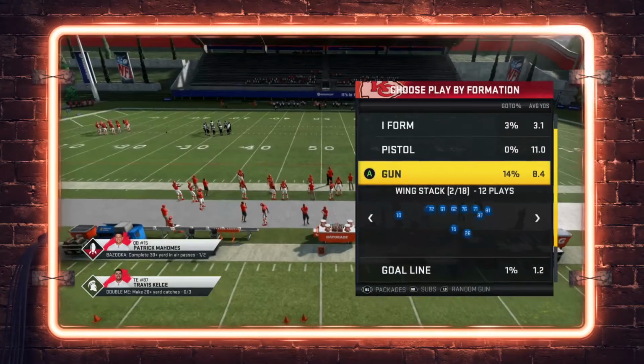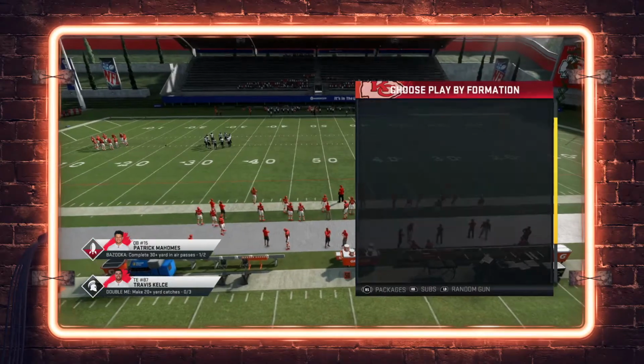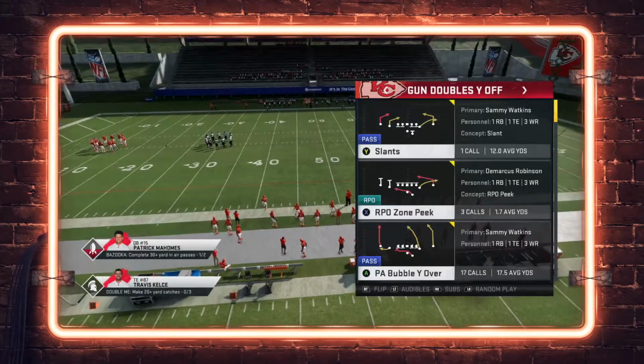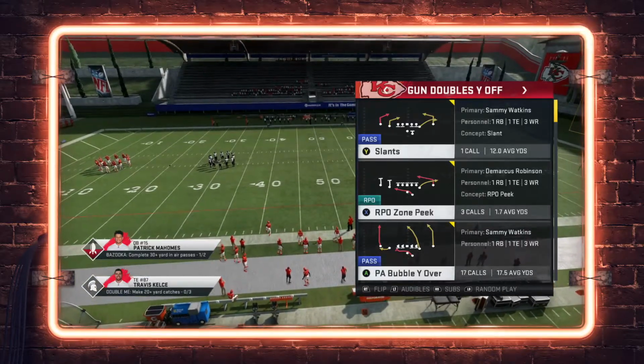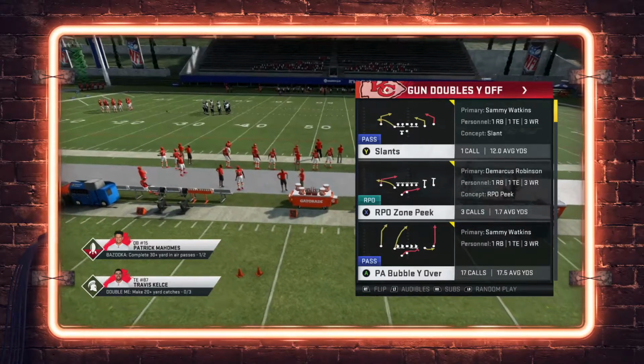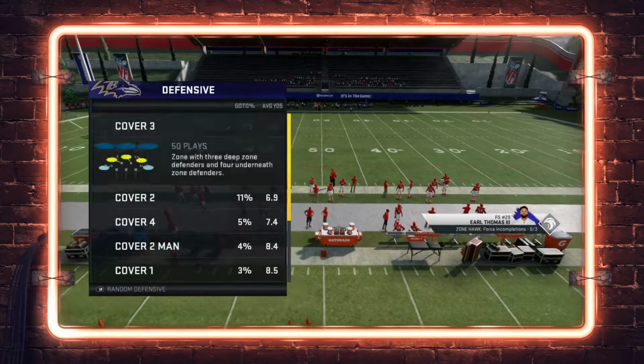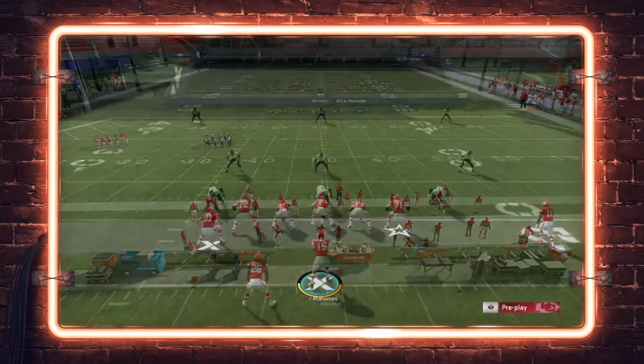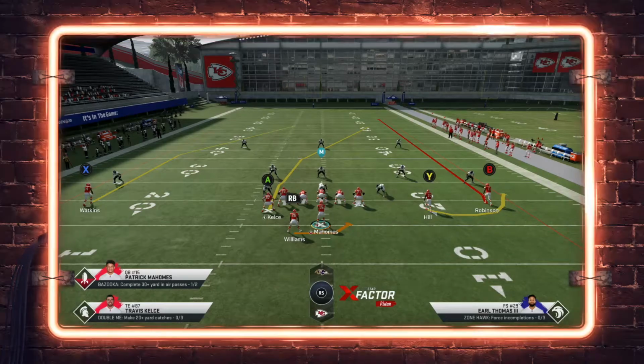Let's go to the shotgun here. Doubles Y Off. Okay, here's an example. PA Bubble Y Over. So you want that yellow post on the wide side of the field. And let's follow our rules. We're going to go into cover 2, and I'm going to choose random cover 2. So very, very simple. Cannot have a route on the short side of the field that releases vertically, and you cannot have a route that runs to the short side of the field.